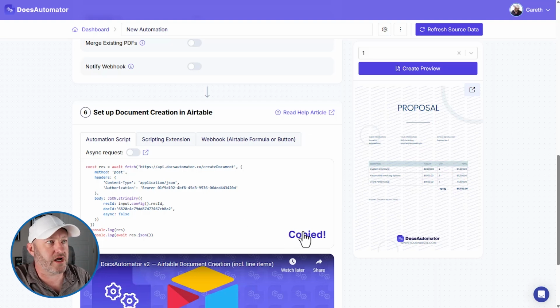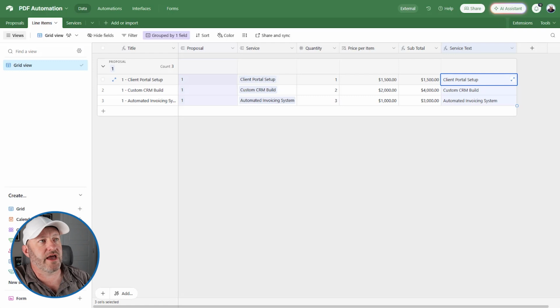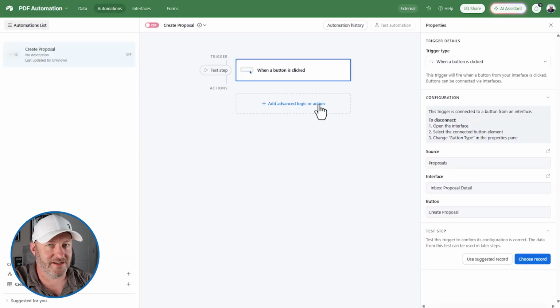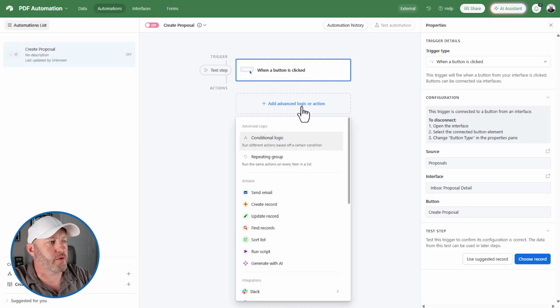Just click it and you see that it was copied, and I can head back to Airtable now and almost forgot that we had an automation halfway built. So we've got the trigger, and then what happens afterwards? Well, we're going to say script. This will require that you are on an appropriate Airtable plan in order to run the script.